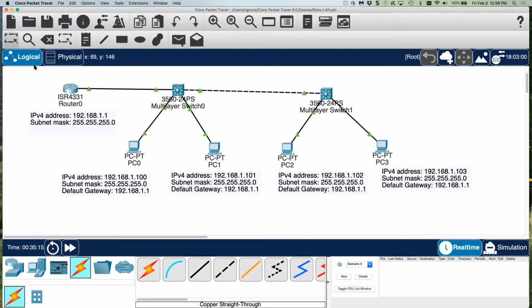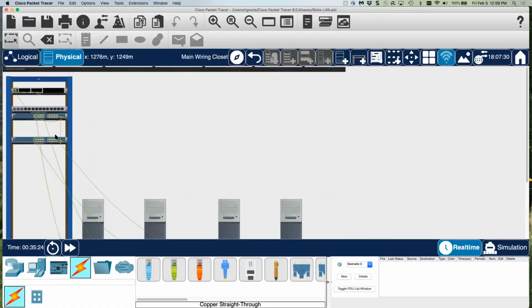All right. Very cool. This is so much fun. I hope you enjoy doing this. Physical mode, again, we get to physically see how these things interconnect. Called rack and stack.